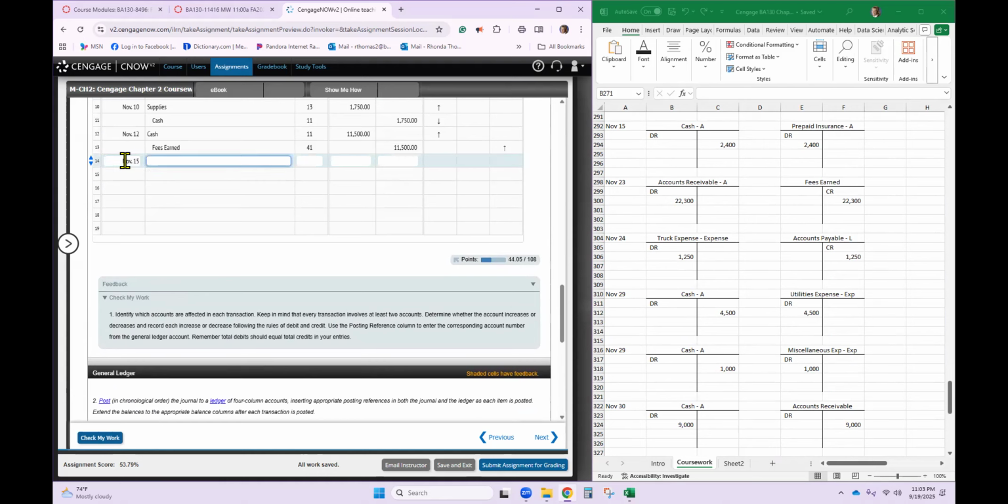Okay. November 15th says that we paid annual premiums on property and casualty insurance, $2,400. So when you pay for an annual policy, that's for the whole year, not just for the month. So we are looking at prepaid insurance gets a debit and a credit to cash. So prepaid insurance. It fixes it for you. That's nice. Okay, $2,400. Down goes cash.